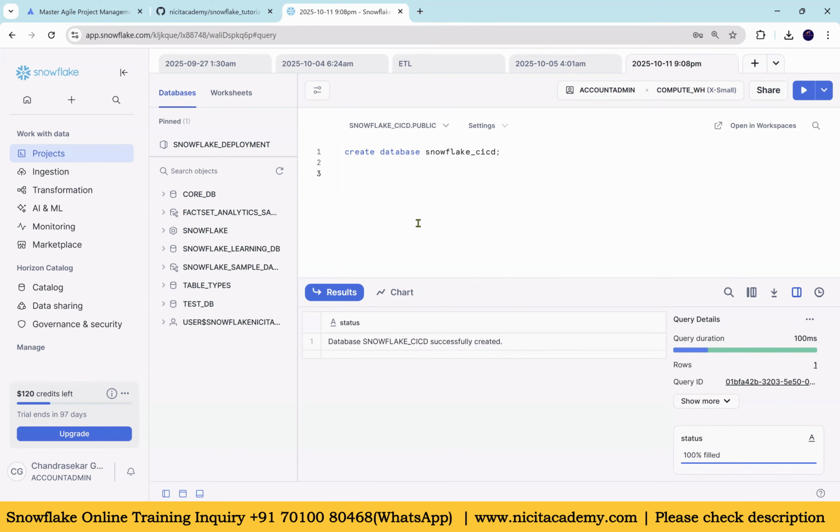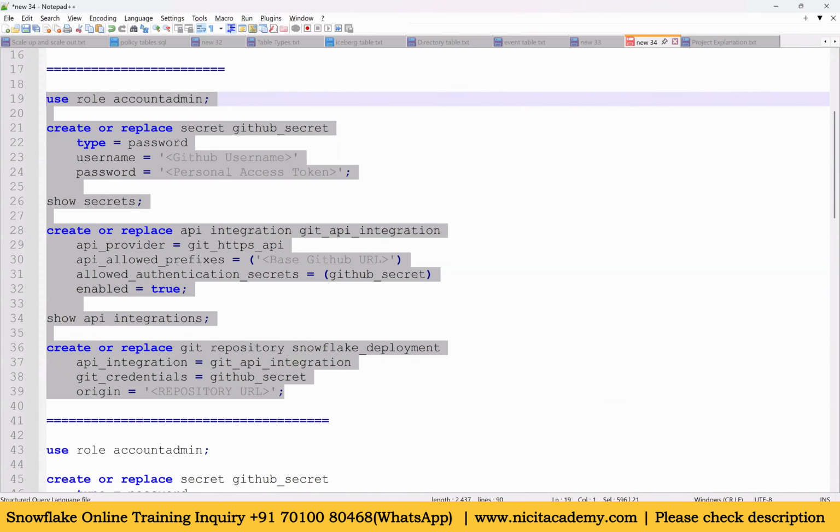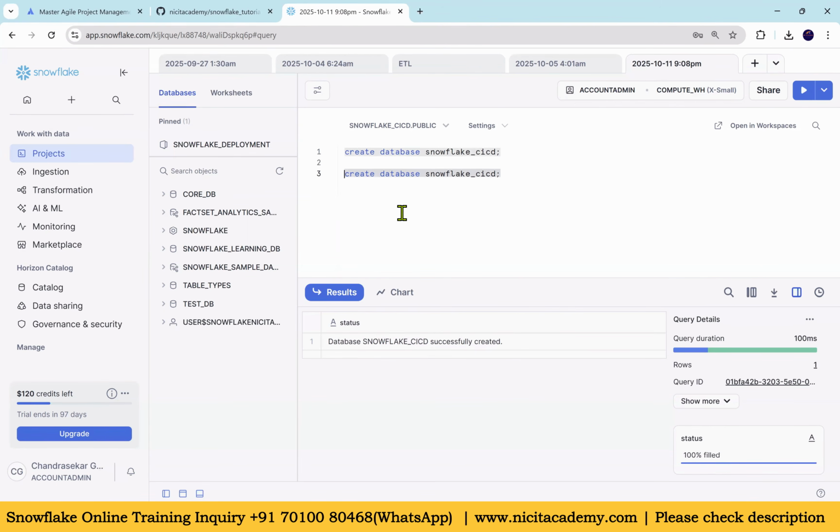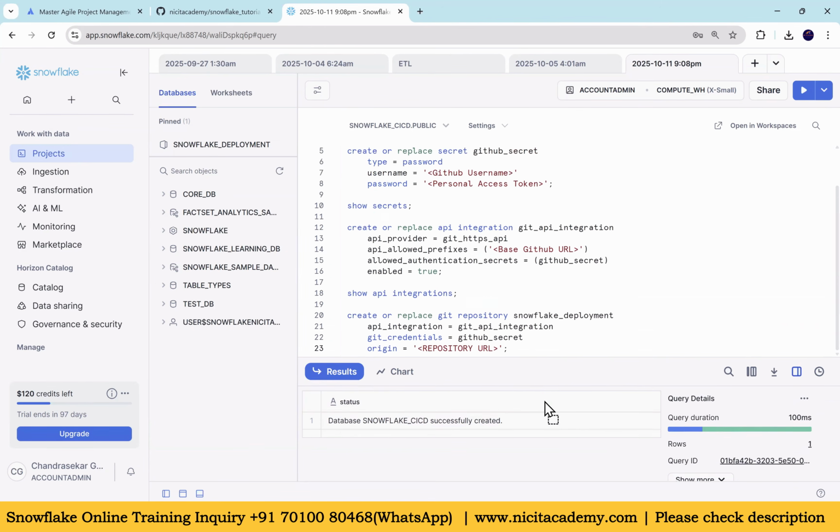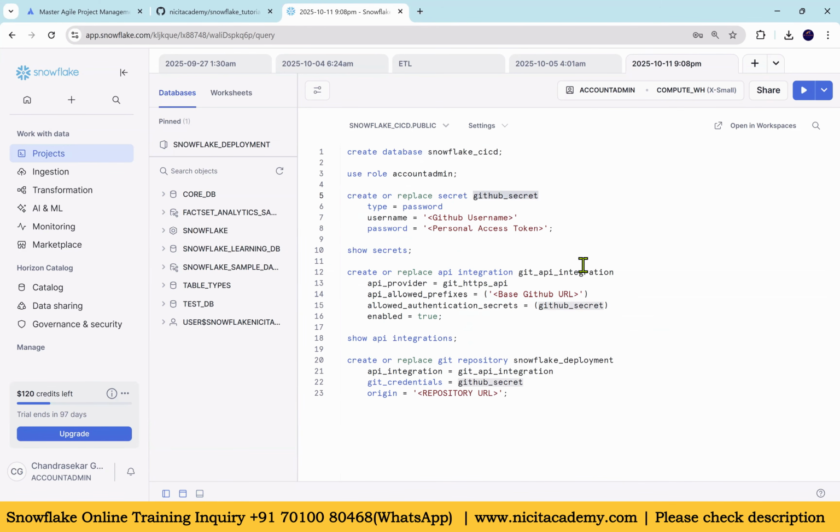So I'll go here, I will paste it here. So first, for the integration, we have to do this GitHub secret. First we have to do an API integration. It means Snowflake to GitHub, we are making the integration. And then we have to create a repository, Git repository, everything. So first we have to take the GitHub secret.